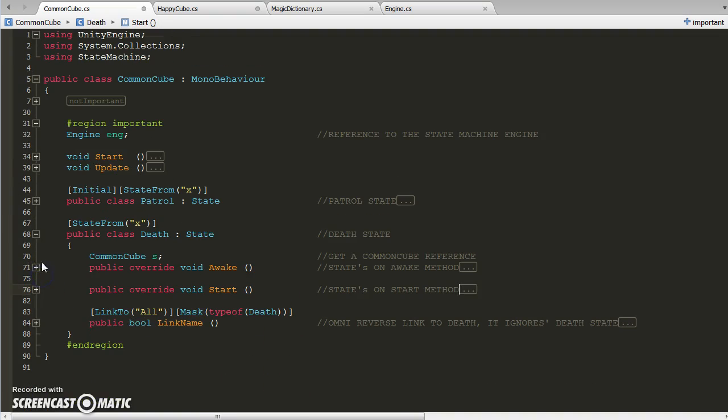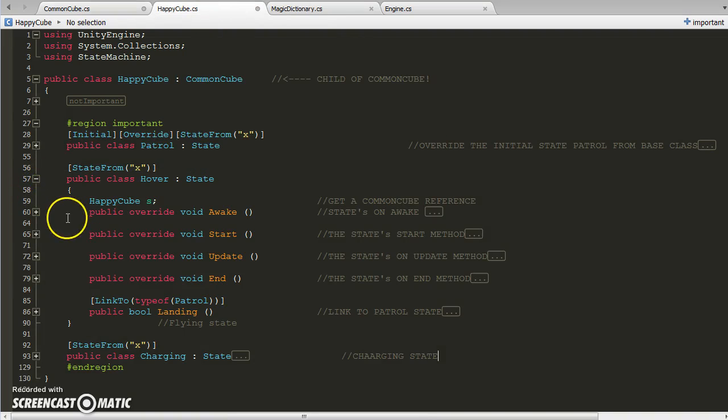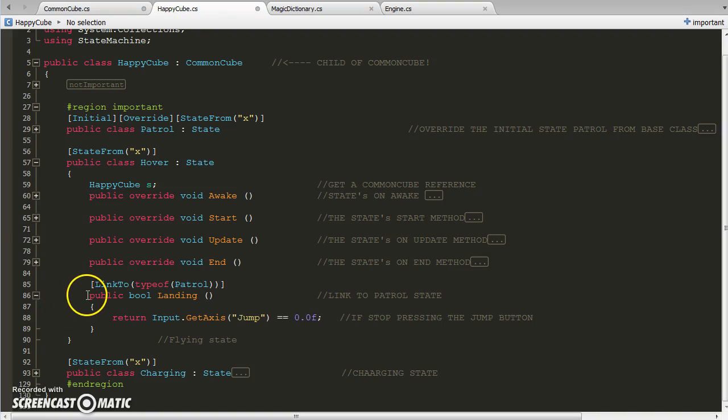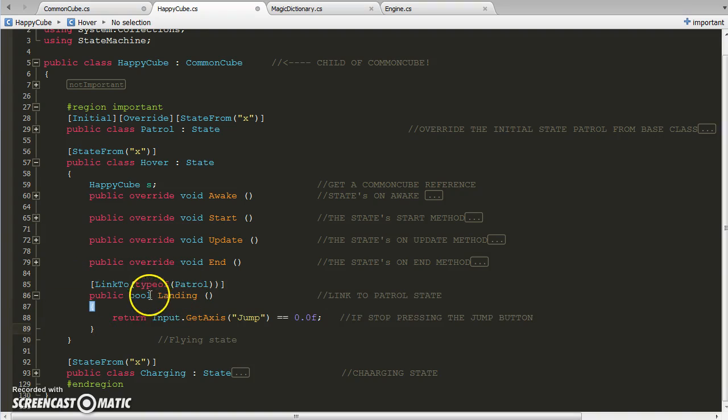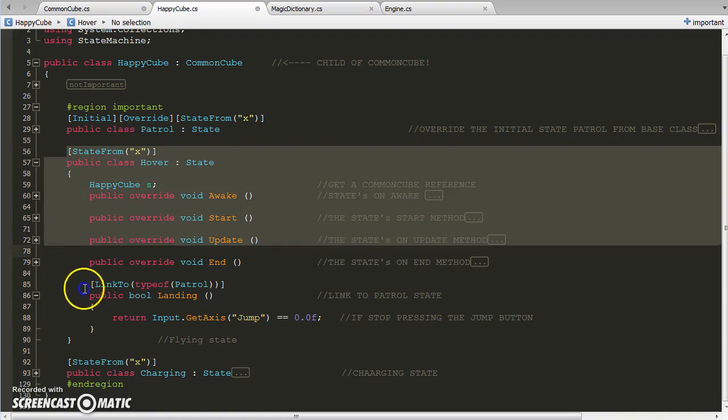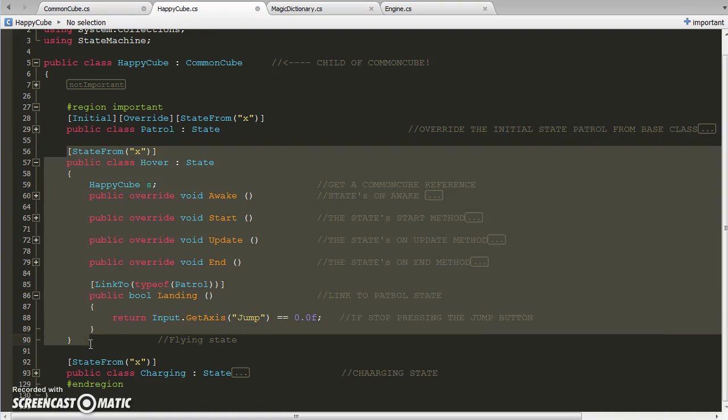So to create the connection between these two states, you need to create a link. And these links also follow a template. That's not very complicated actually. It's a public bool with the name you might want, decorated with this attribute. This attribute also requires a type, and this type is who this link is connected to. For example, this link here is connected to patrol. So if this returns true, this state will stop being the current one, and the patrol state will start to be the current one.